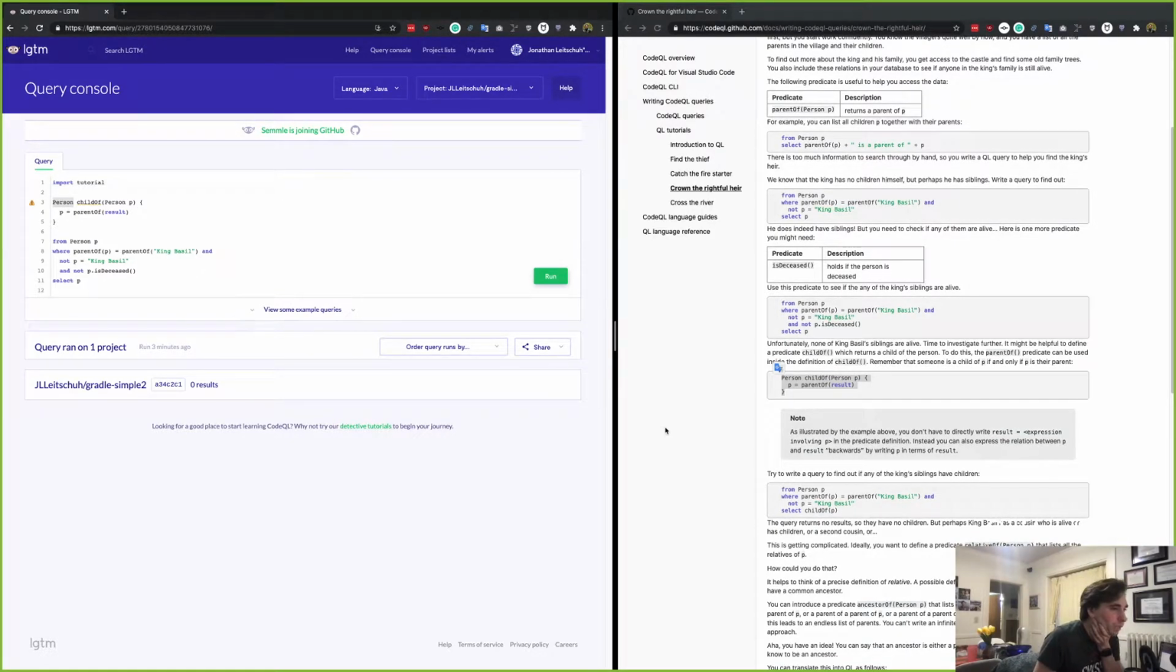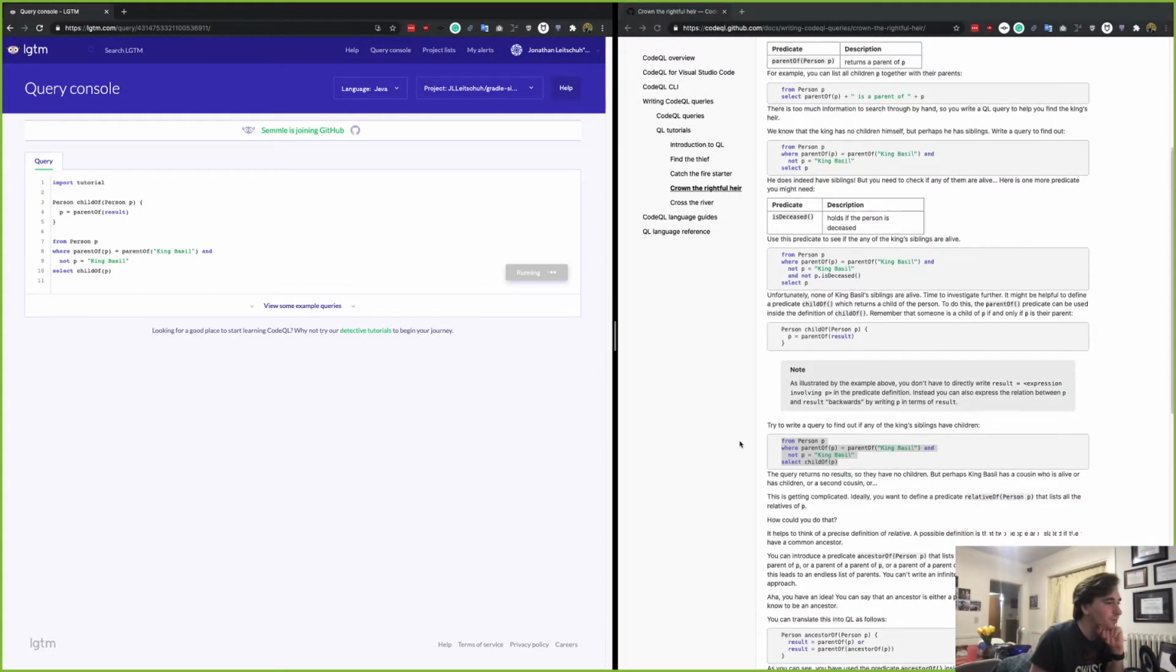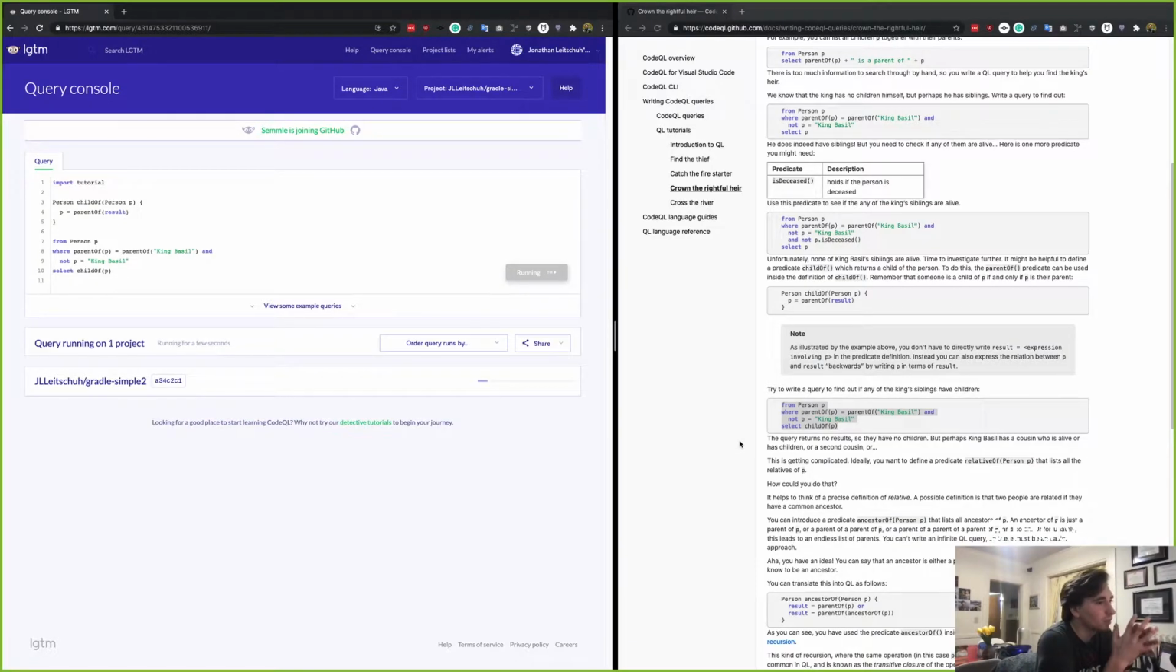To write a query to find out if any of the king's siblings have any children, we can use this. So let's drop this. As you can see here, the select childOf p. So childOf p returns a set of children of all these persons. We don't get any at all because there's no children of the parent of King Basil.